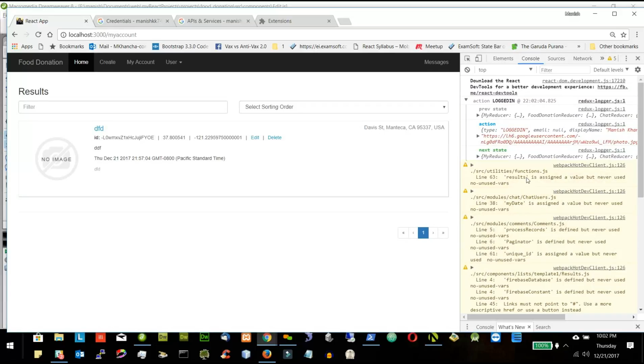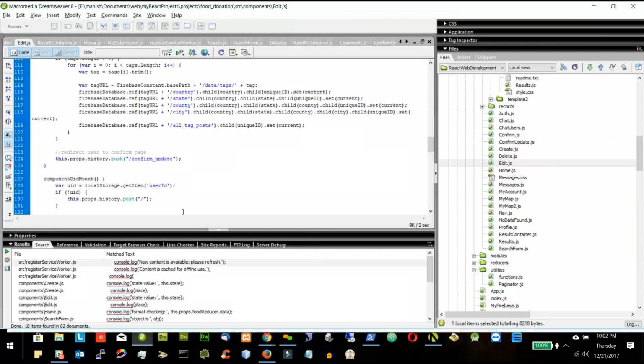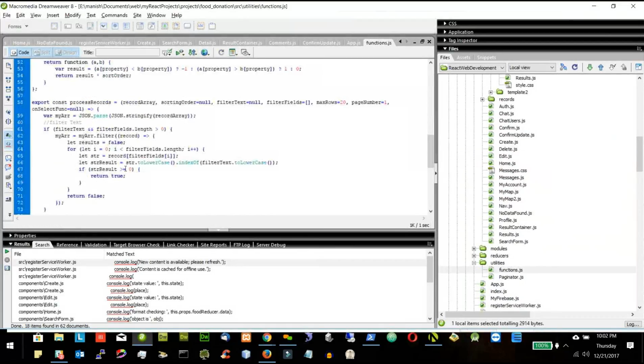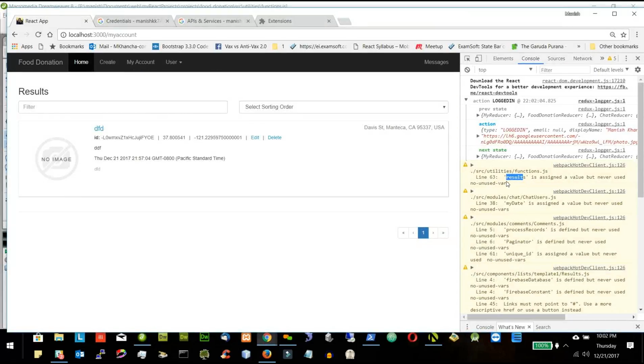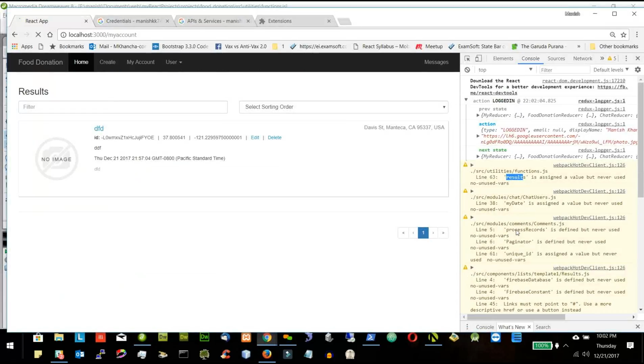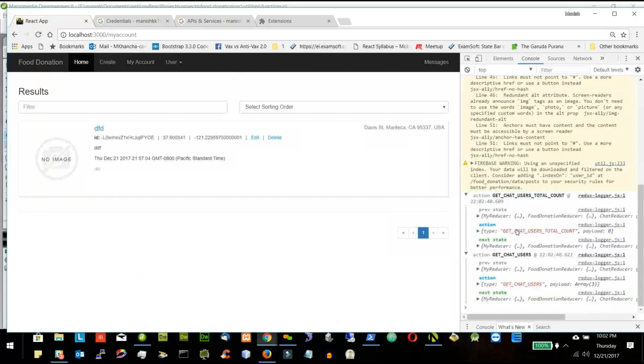Let's remove each one. I'll go to the functions.js line number 63. Results is giving some problem. Line number 63: results is assigned but never used. So we assign this results equal to false, but we never use this results anywhere. So I will delete this line. Let's see what other problem we are getting.